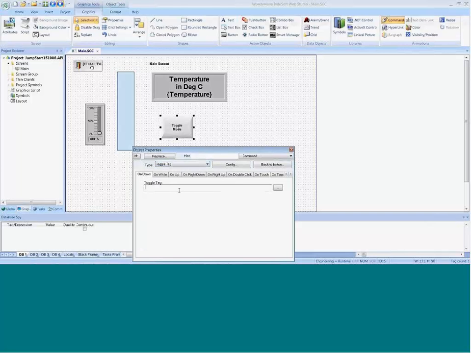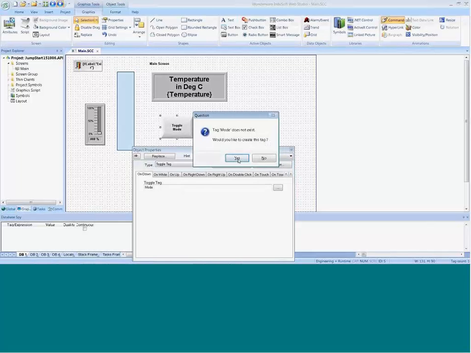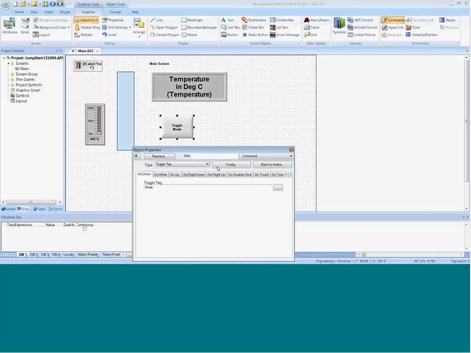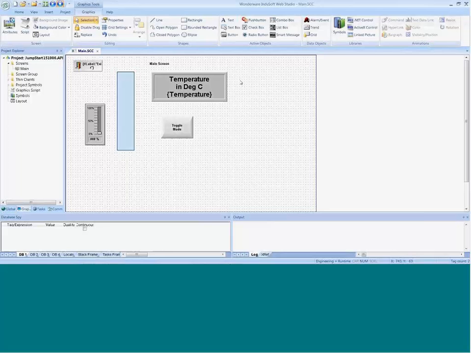And I don't have the mode tag set up yet, but we're going to make this a Boolean tag that will be on when it's in auto mode and off when it's in manual mode. And that's just a definition that I just made up, and you can define your own. Since I don't have a mode tag yet, it'll prompt me, say yes. And I'm going to make that a Boolean type tag. And maybe to show the status of this, we'll put a light next to this. And I could grab a light out of our symbol library, but I'll show you how we can make one just out of a circle.